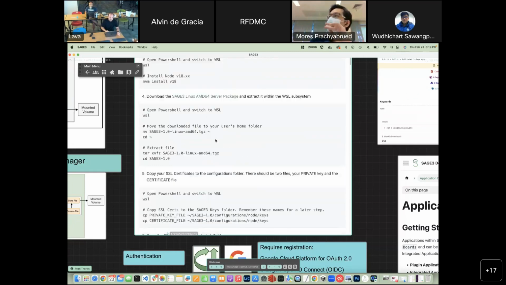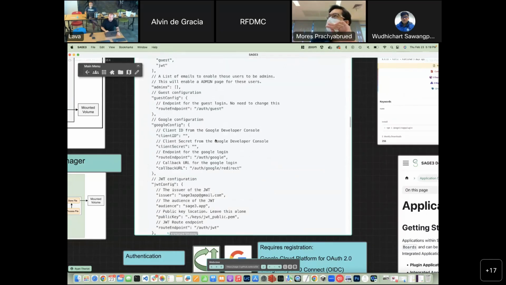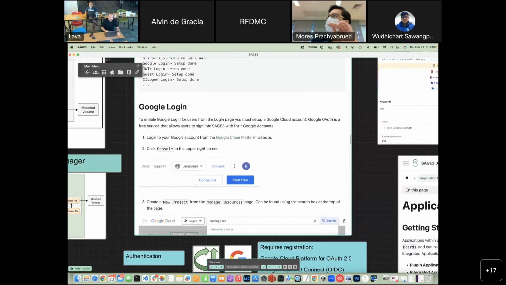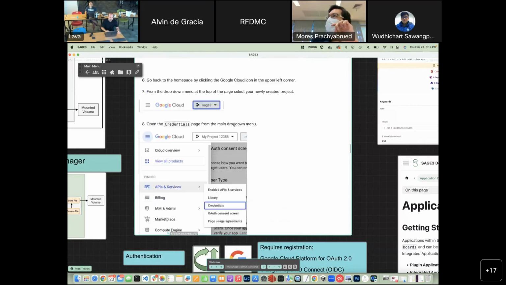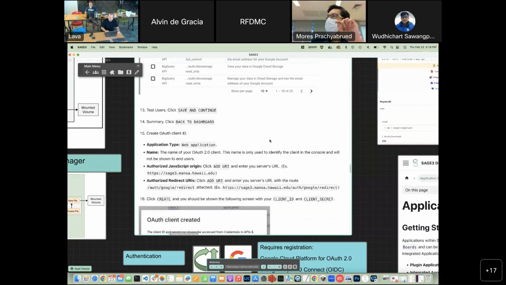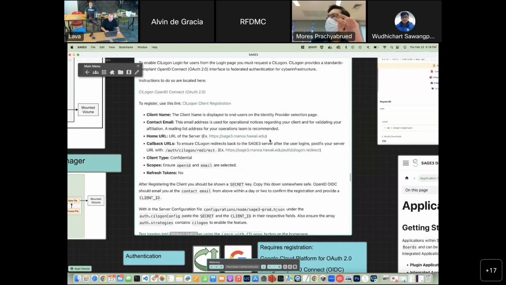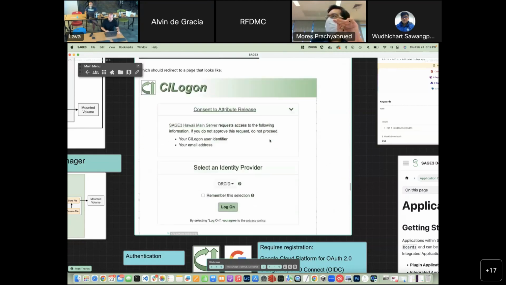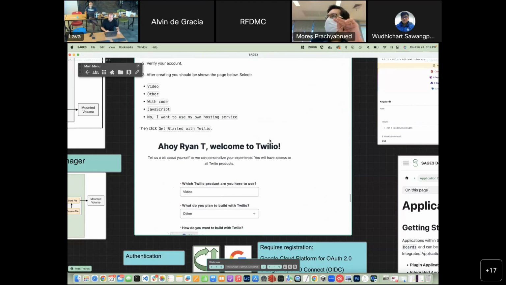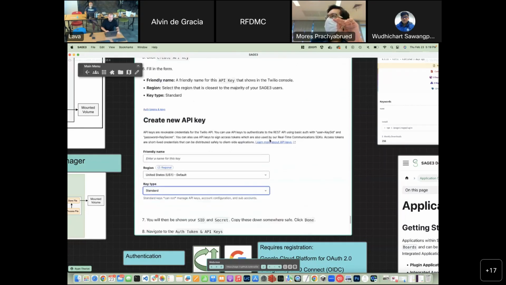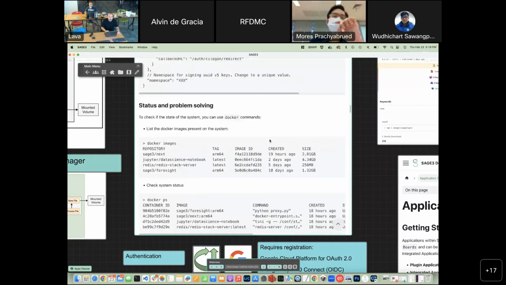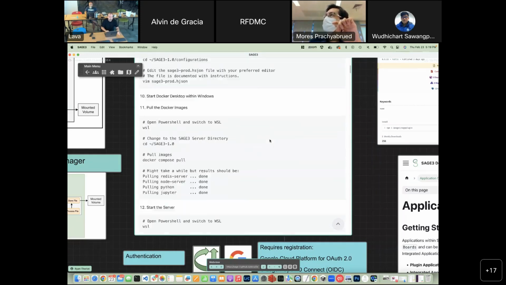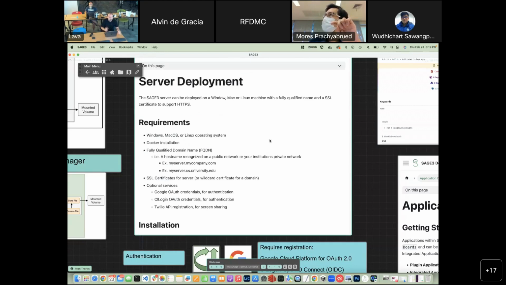All this is documented. If you want to set up Google login, there's documentation here on where you have to go in Google Cloud and what you need to set up. CILogon is the same, so there's documentation here on how to set up the CILogon. And for Twilio, there's documentation here also. Everything for deploying your own server is documented here. There might be some hiccups because we haven't fully vetted it with anybody outside, but the documentation is there. If you find issues or have questions, you can email me.